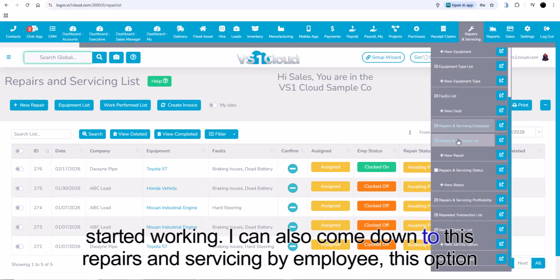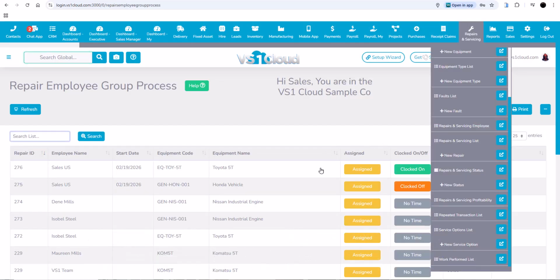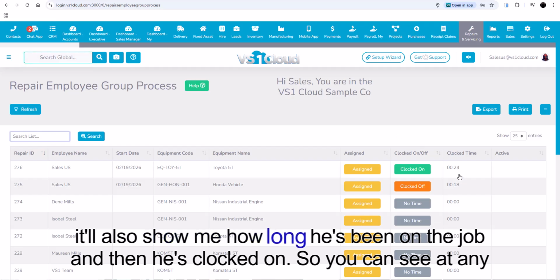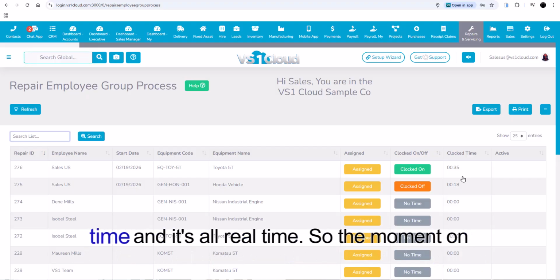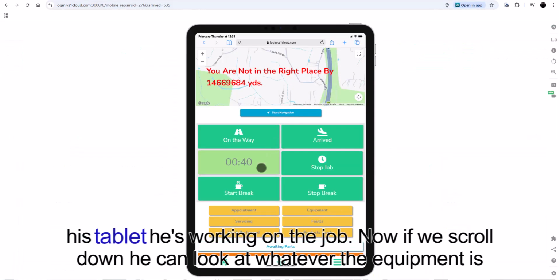I can also come down to this repairs and servicing by employee option, and it'll also show me how long he's been on the job and that he's clocked on. So you can see at any time what your guys are doing and where they should be and what they should be doing at any time. And it's all real time. So the moment on his tablet, he's working on the job.